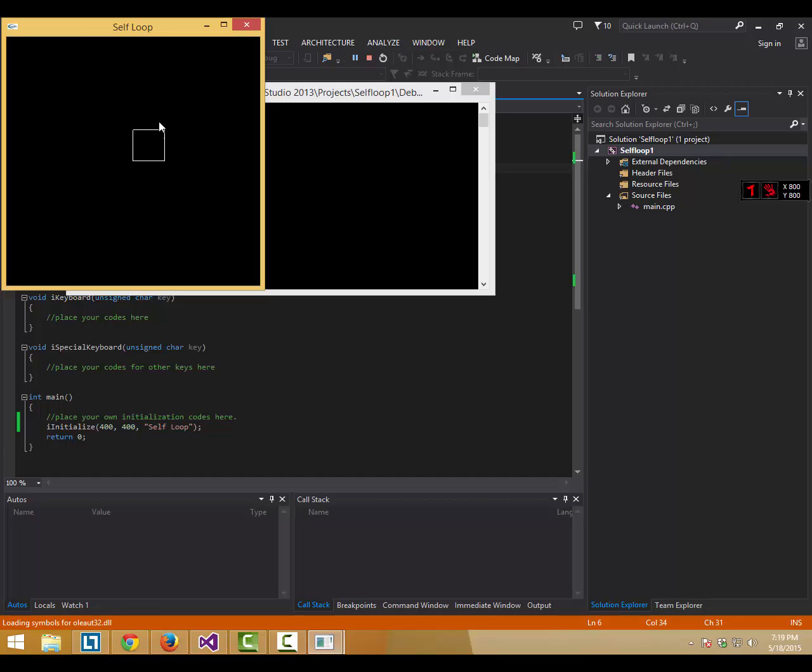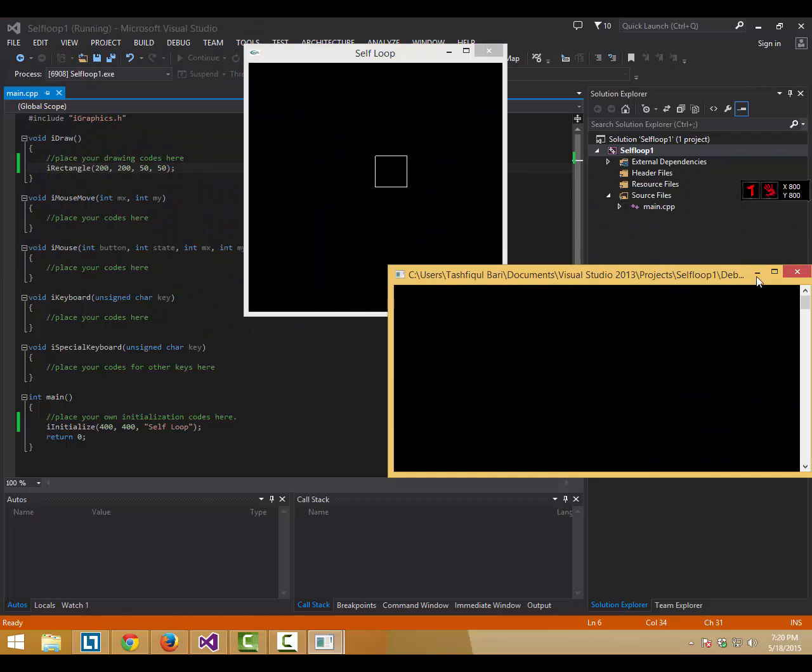As you can see, the rectangle is not drawn in the middle, because from the bottom left corner of the screen, it traveled 200 pixels, and then 200 pixels upward. Then it started to draw the rectangle from here. As we gave the width of the rectangle as 50, it traveled 50 pixels to the right and 50 pixels to the top, because we gave the height of the rectangle as 50.